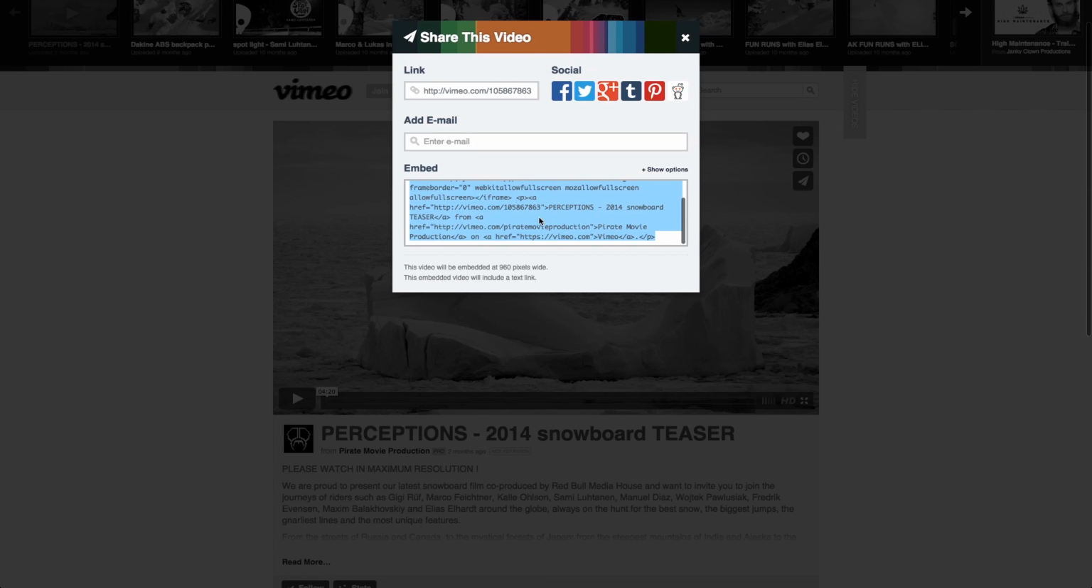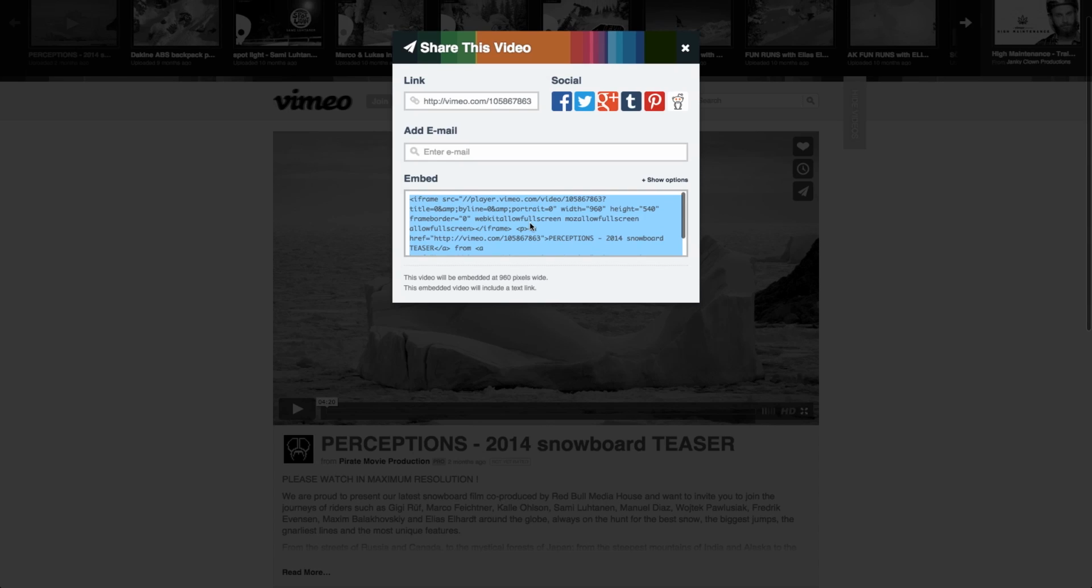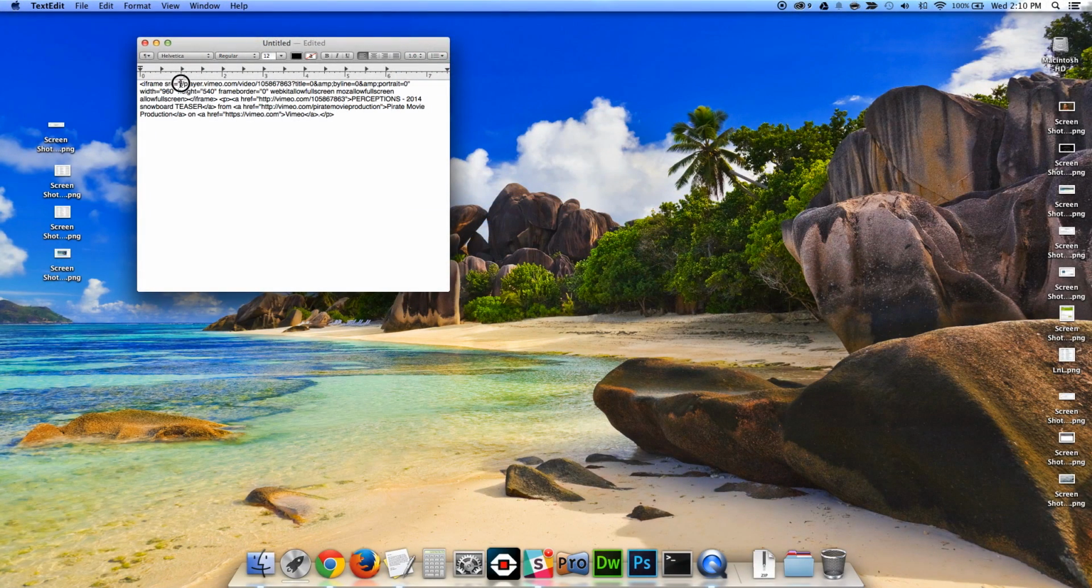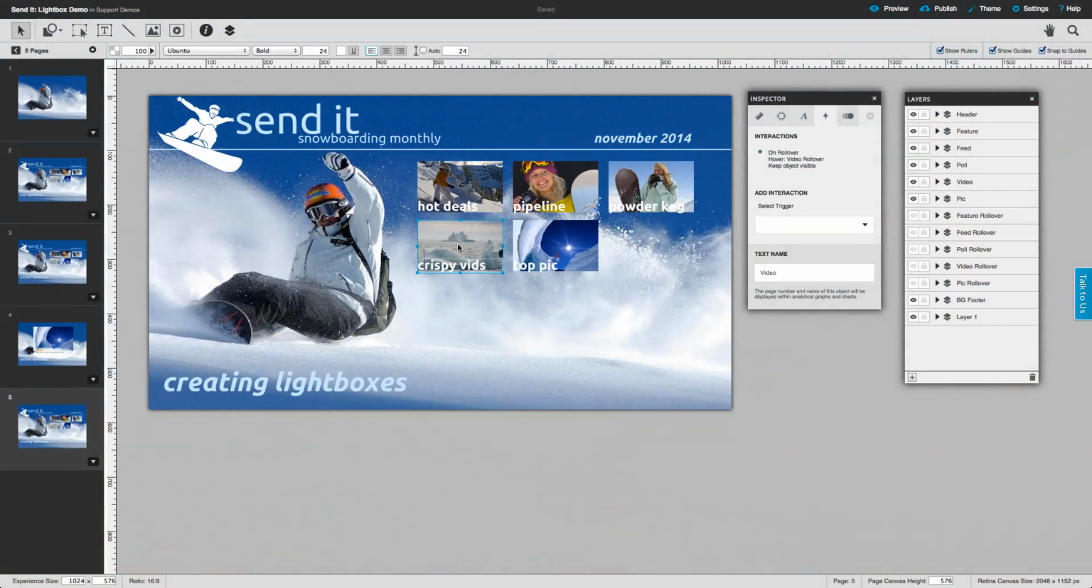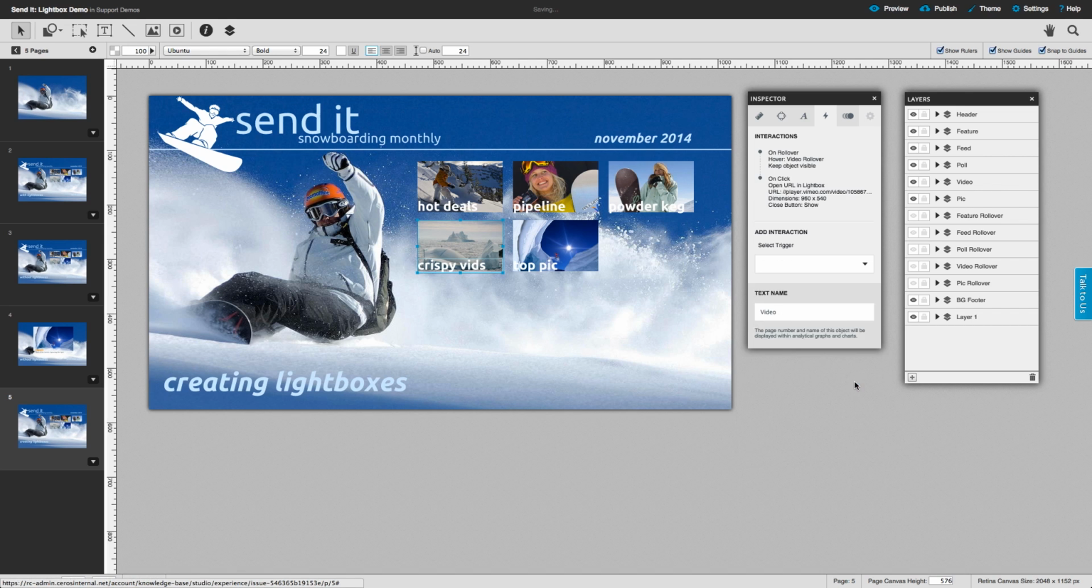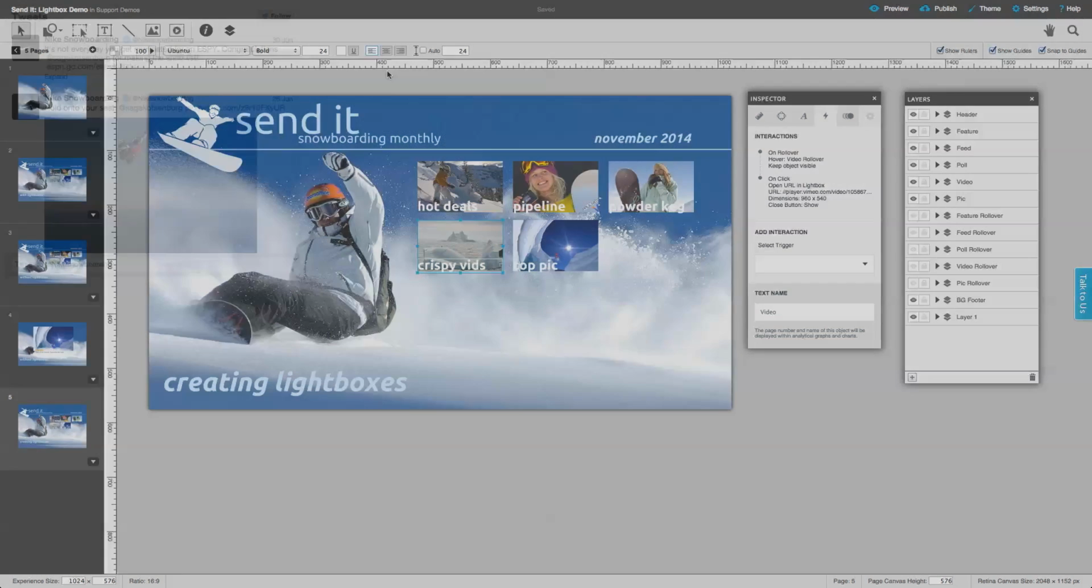Now, one of the things that they do that's kind of weird on some of these is they only let you select the entire thing. So we're just going to copy that. We'll paste it in something like TextEdit so that we can get our URL. On click, open URL in Lightbox, paste that there. And then the size that I want this to be at, I want it to be at 960 by 540. And I've added that URL in there.